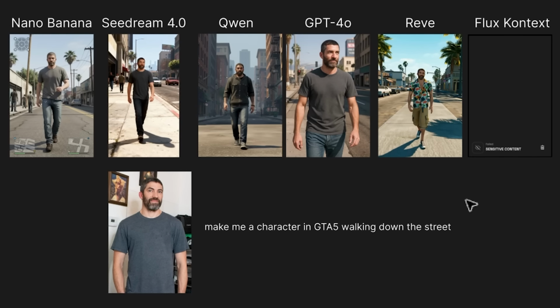Now I've got a GTA 5 character. I would say Nano Banana wins this one, but ChatGPT and Reve are pretty close behind that. And Qwen and Seedream aren't bad. Flux Kontext wouldn't generate it.